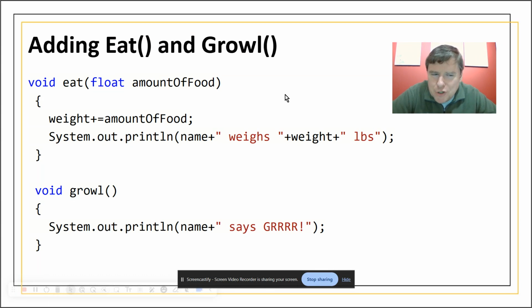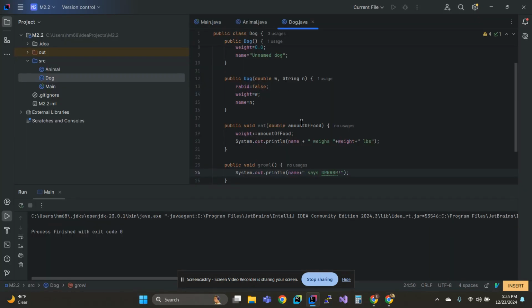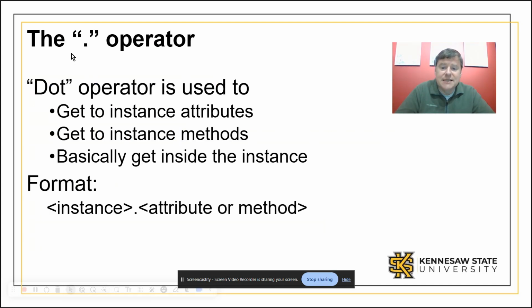Dogs don't say grr, they say woof. For more informative things, tune in later. All right, so that's our growl method. So let's move on and let's see how we use all of these.